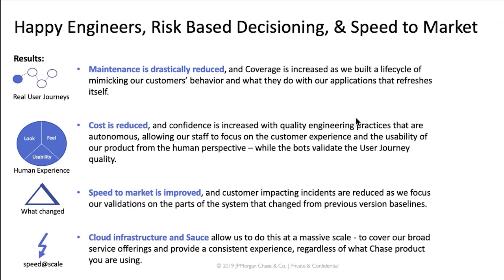Secondly, the cost is reduced. As we've made a lot of this stuff autonomous, it's allowed a lot of our staff to focus on other things. So the bots will validate the user journeys, and the humans can focus on the human perspective and the human experience that the apps come with, which the bots are really terrible at doing. Because if a page is weird loading or something else happens, the bot's not going to detect that. It'll detect that it didn't load properly, but it's not going to detect that there was a flicker as it was loading, or the transitions weren't smooth or something like that.